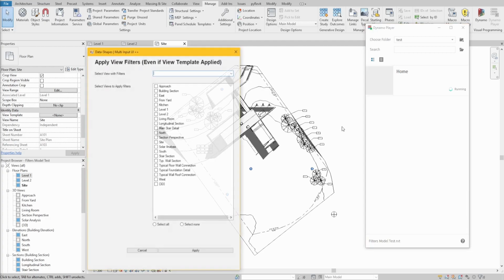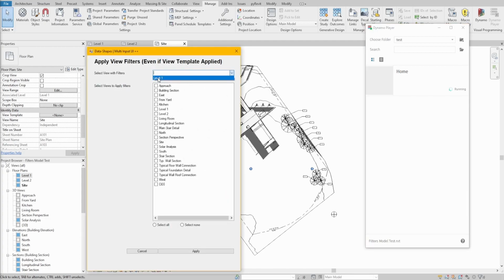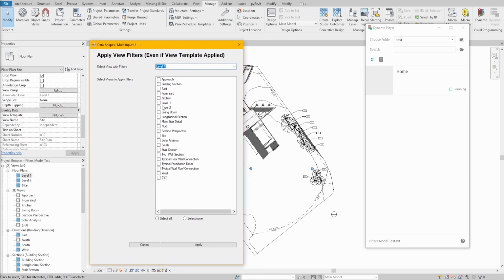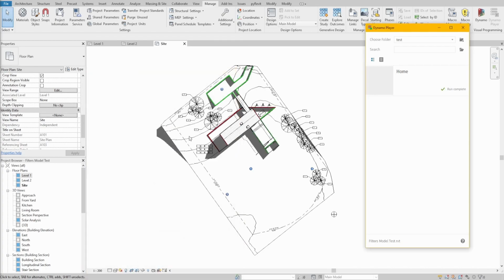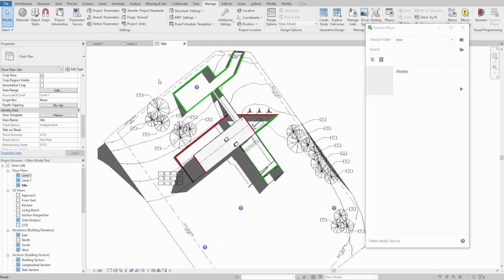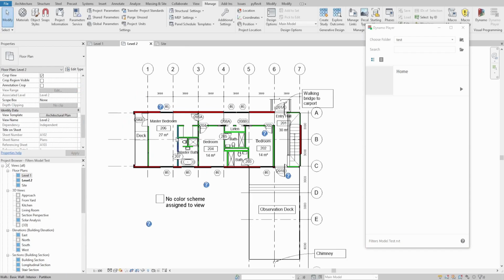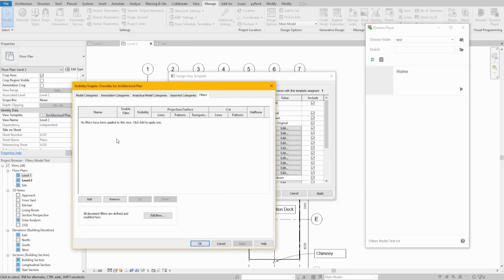When you press run, you will see our UI where you need to provide some inputs. First, select the view where you have your filters applied, then select the views to which you want to copy these filters. After you press apply, you will see new filters appear. In view level 2, you can see that the view template was not modified, but the filters were applied.